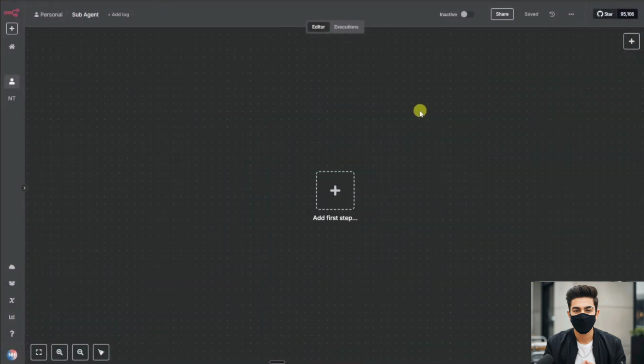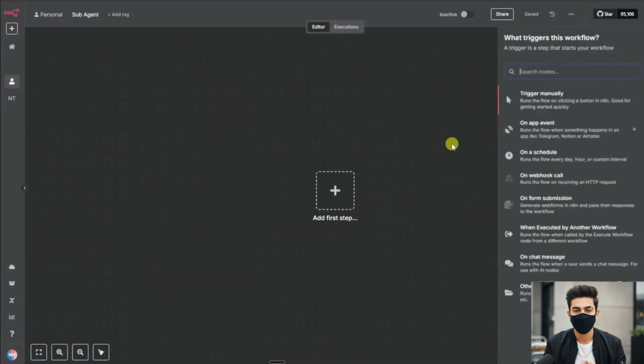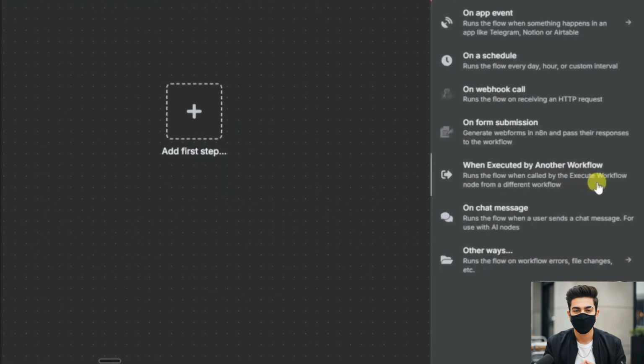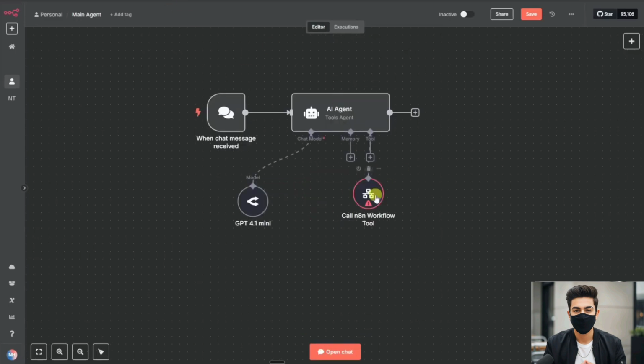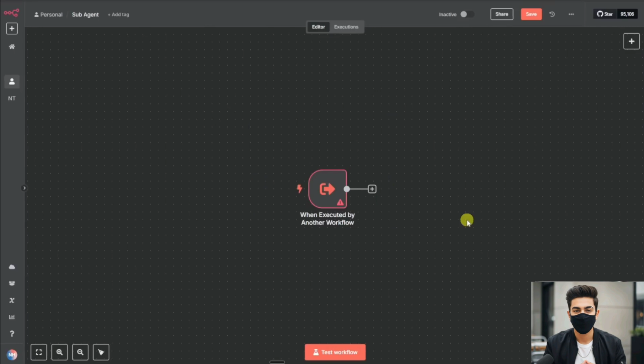So I'm going to open up a new workflow, which is going to be our sub agent. So I'm going to hit tab to open up the nodes, and it's obviously prompting us to choose a trigger. And we're going to choose this one down here that says when executed by another workflow, runs the flow when called by the execute workflow node from a different tool. So basically the only thing that can access this node and send data to this node is one of these bad boys right here. So these two things are basically just connected, and data is going to be sent between them.